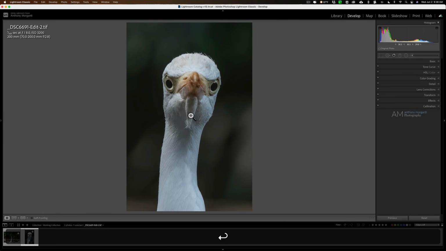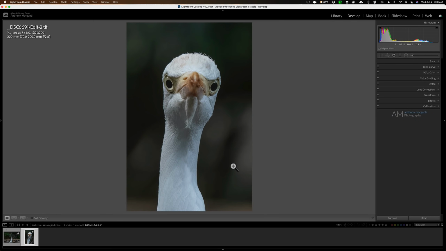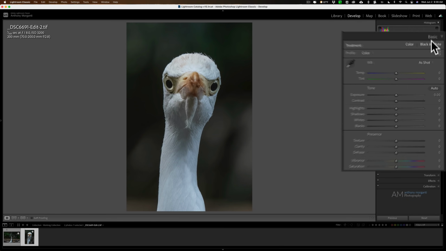And I'll click enter. So this is the image that I thought was kind of interesting because the bird has this kind of interesting expression, more or less. If you could say a bird has an expression, to me, that's very interesting. So I'm going to open up the basic panel now.